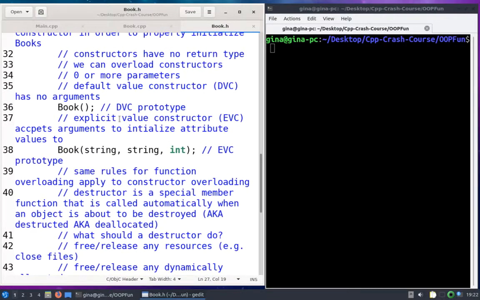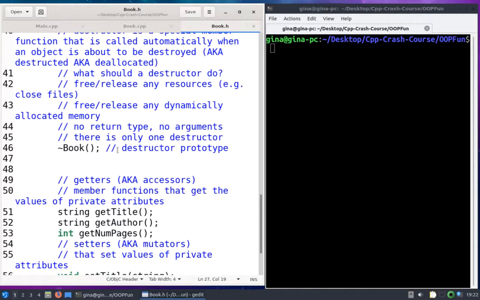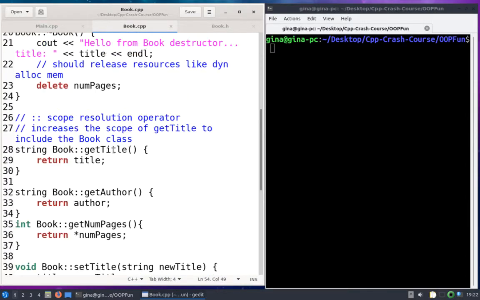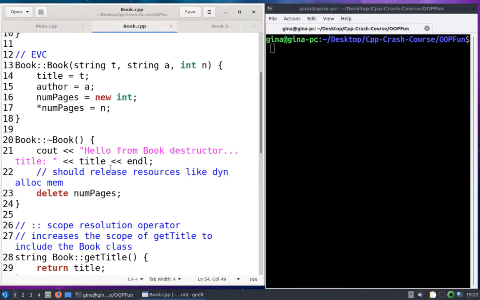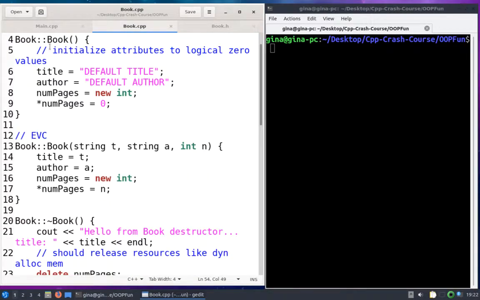Down here, you can see I've got two constructors: a default value constructor and explicit value constructor. I've got a destructor, and this destructor, I'll show you real quickly, does actually deallocate the dynamically allocated num pages that was allocated in both of the constructors, the DVC you can see here, and the EVC you can see here.